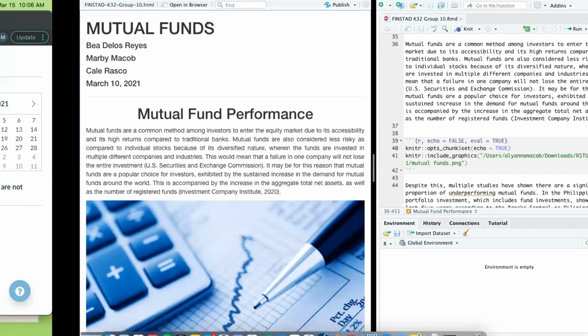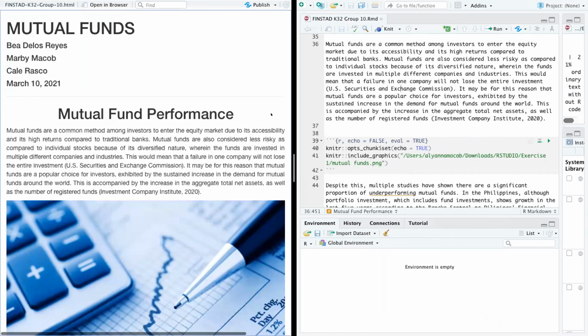Last but not least is group number 10. Group number 10, kindly put side by side your... Okay, sir. Can you see it now? We can see it now, sige.